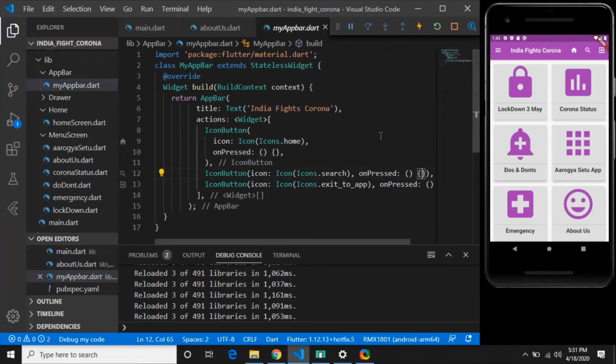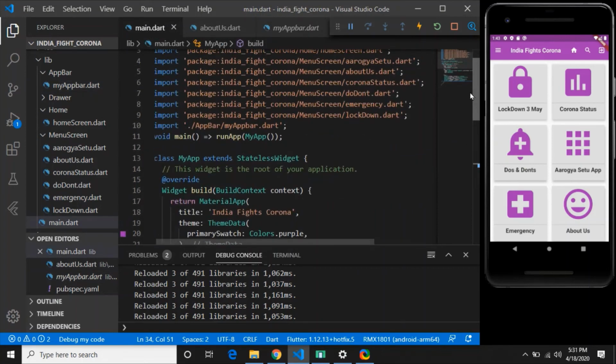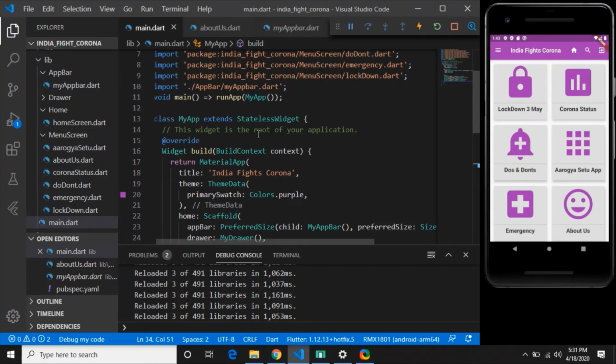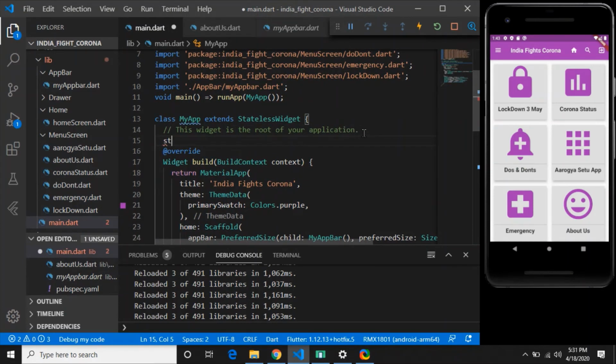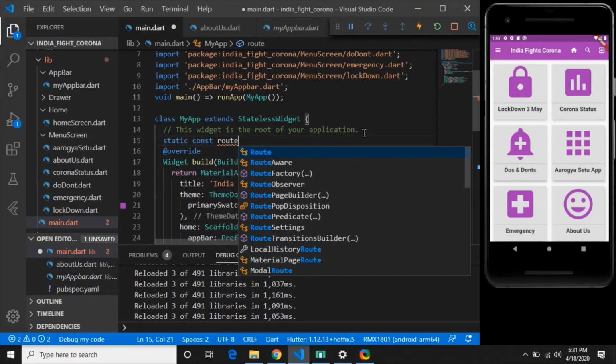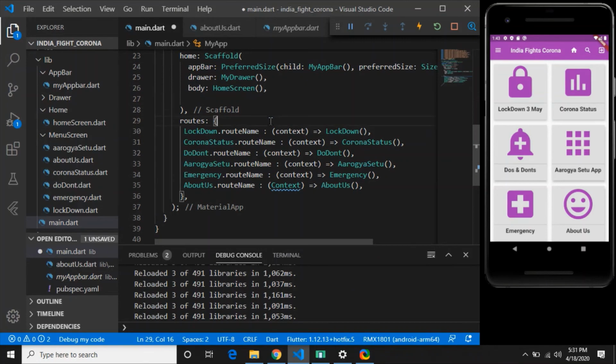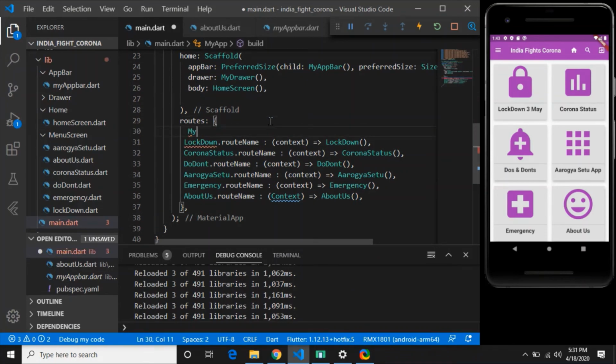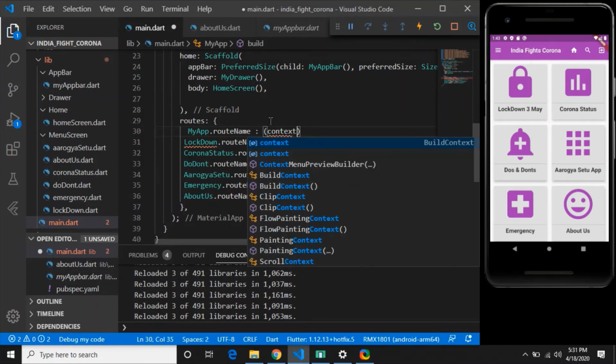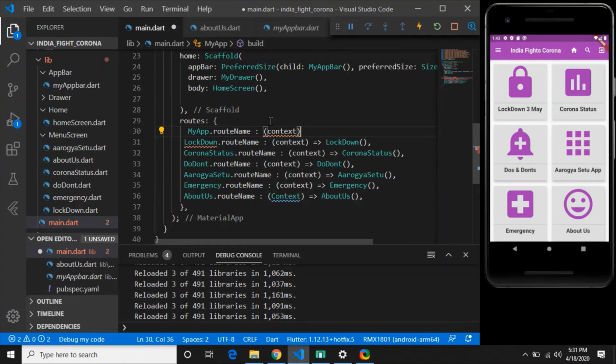our main dot dart should have some route name. So I will add static const route name, and I will give this name as a base, because this is the base page of our app. And how will you connect this is by writing the class name, that is MyApp dot routeName, and give the context, and context will be passed to MyApp, yeah, this one, give comma. So I just save it.